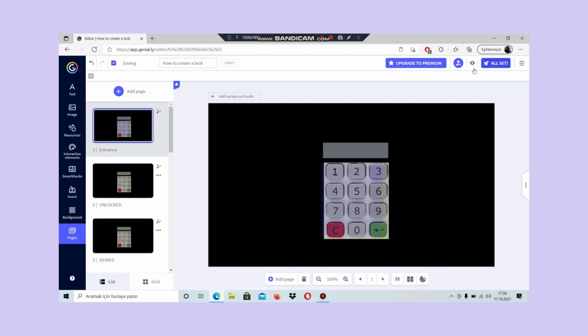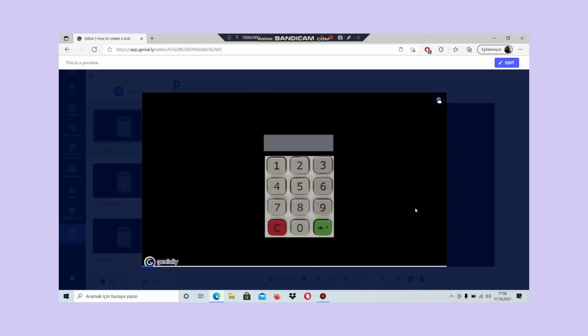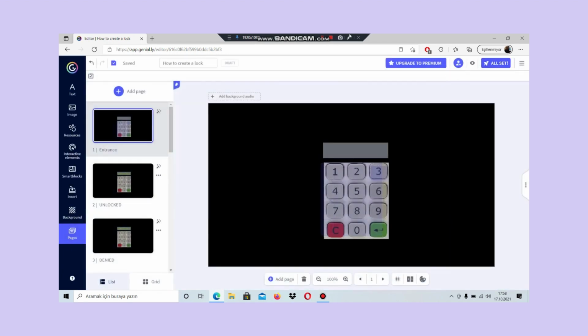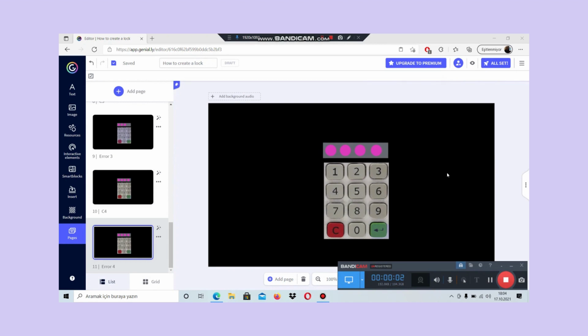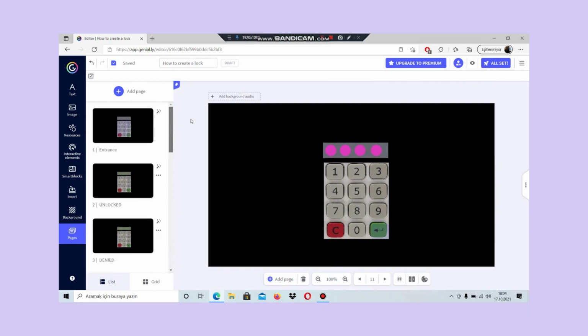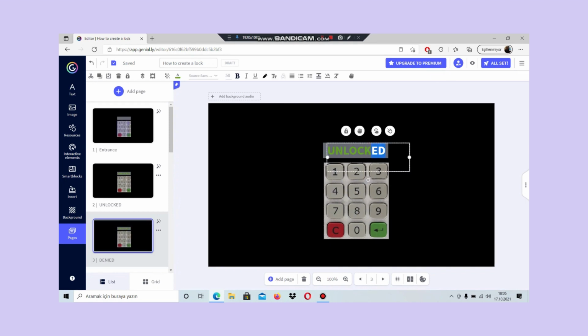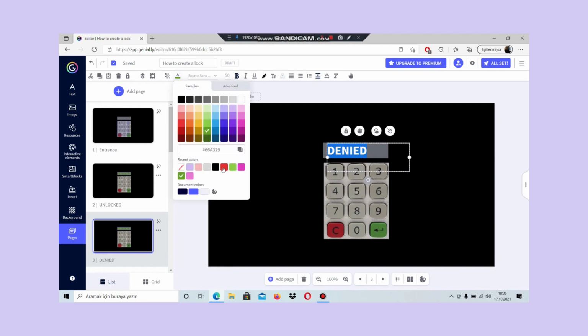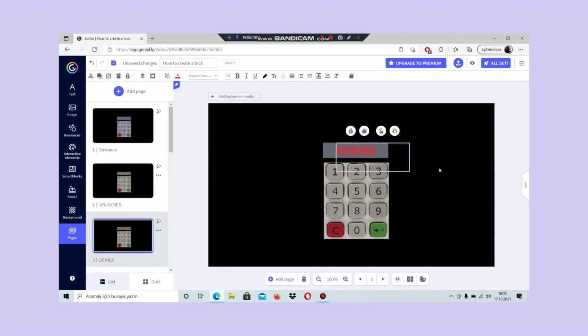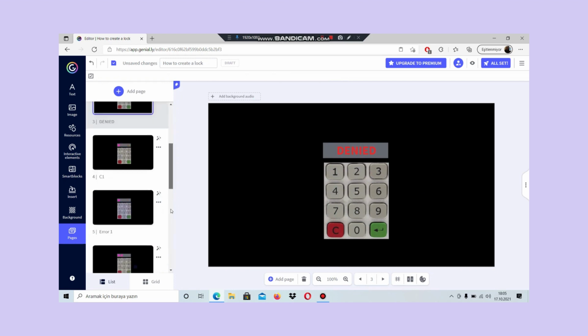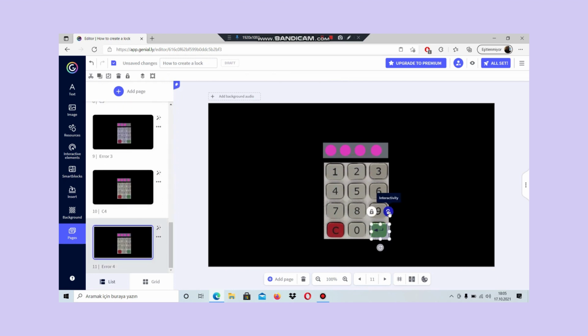Now let's check it. For example, if we press 4, 2, 6 or 8, and we press, oh no. Okay, now we need to go to the denied slide, the third one, because we have forgotten to change the screen. It should be denied, and let's change the color to red. Okay, now it's ready.